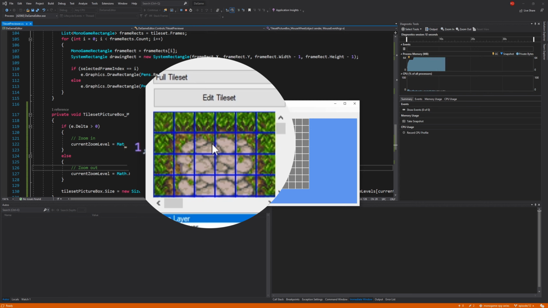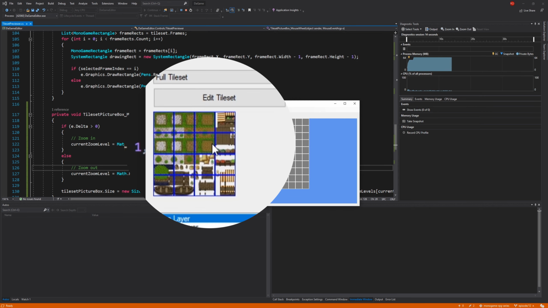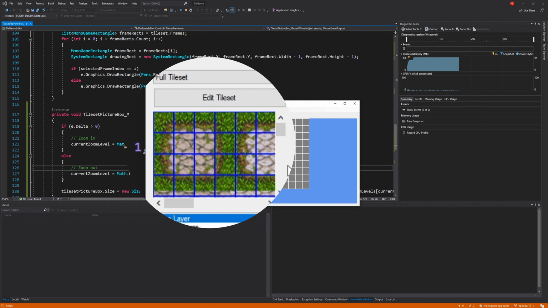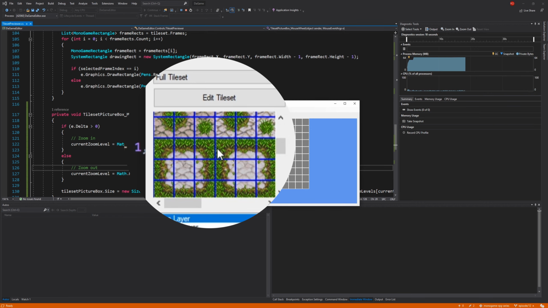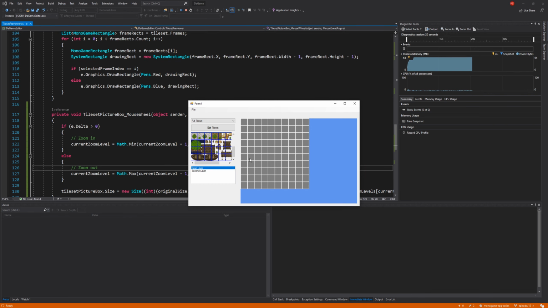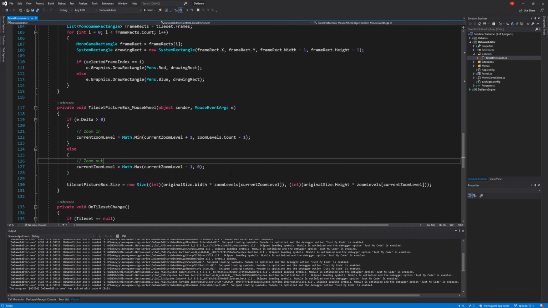Also, if I scroll to zoom out, you'll notice it does zoom out, but it's also scrolling the image down as well using the scroll bar, like so. So that's another problem we need to tackle. So the first problem we're going to solve is the issue of the tile frames not scaling correctly whilst zoomed in or out.